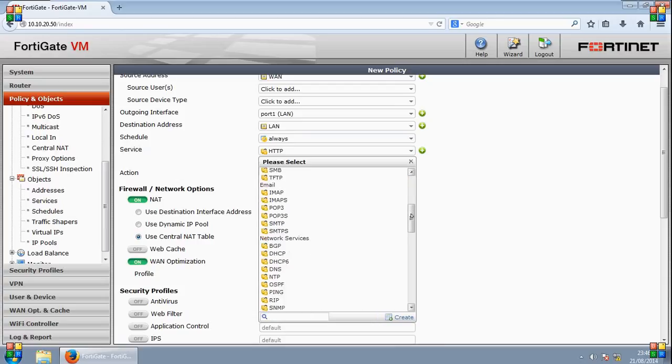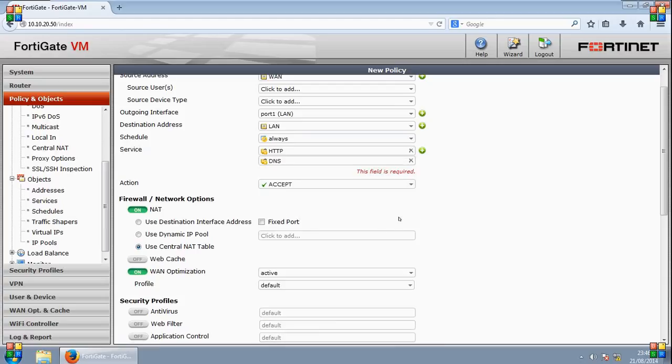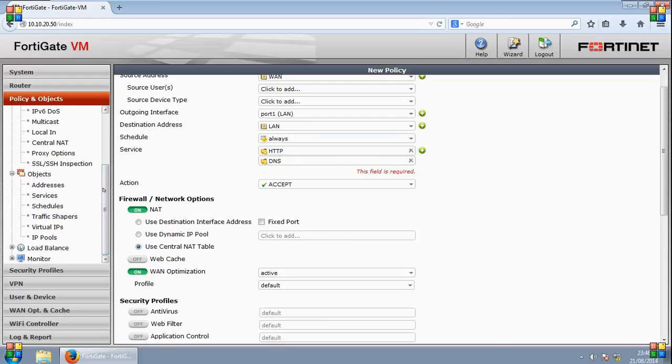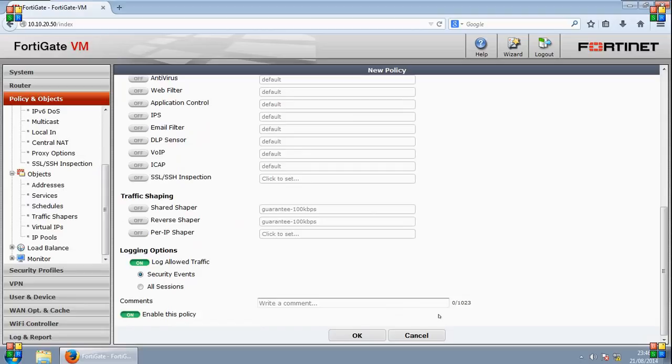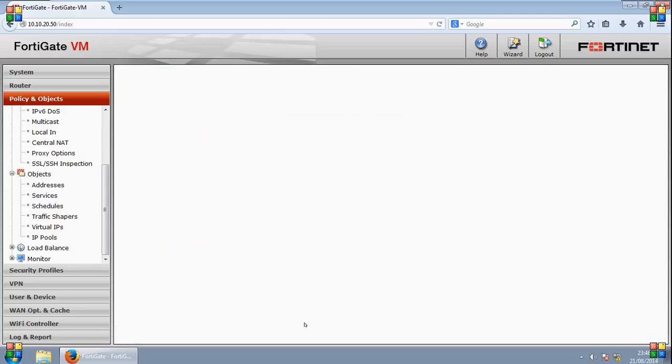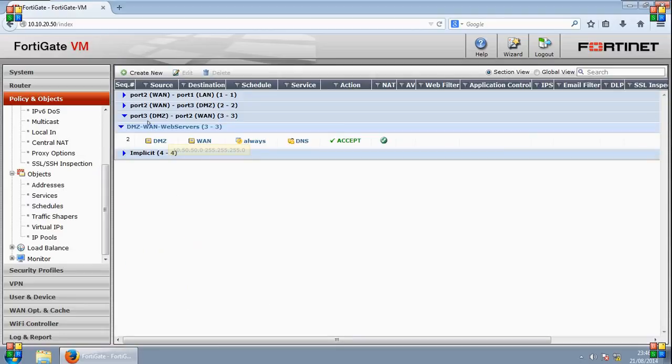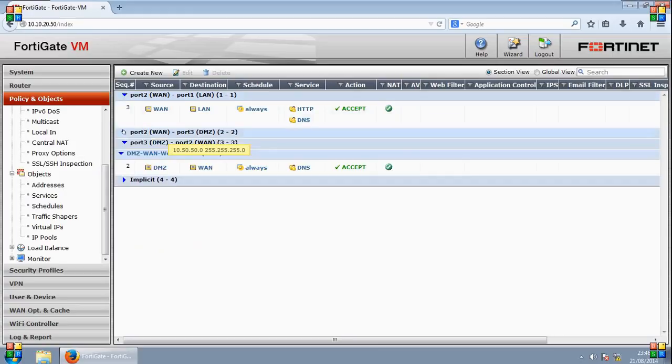Let's say DNS, and you can add service groups as well as groups for destination addresses, source addresses, if you wanted to group lots of addresses into one group, and you can specify them from here, but you would create these in the objects section, so address groups, addresses, service groups, services, etc. So if we click OK now, this policy will be created. And so here's the new policy.